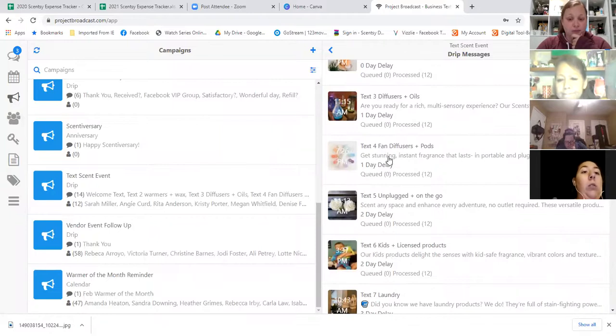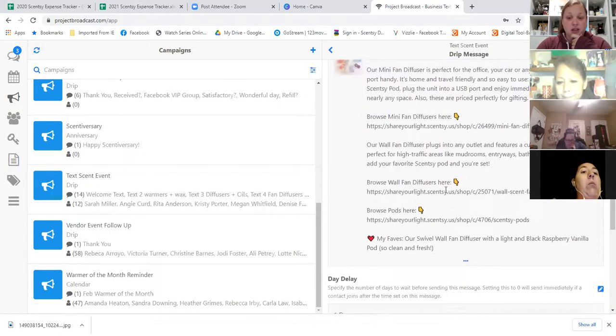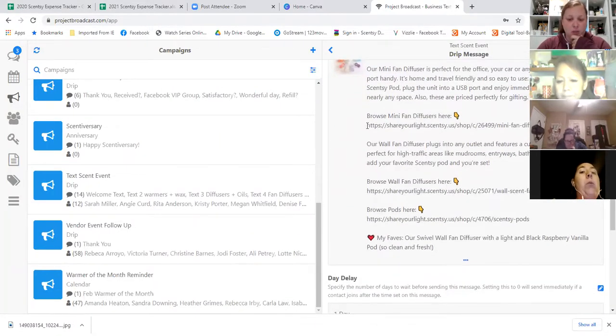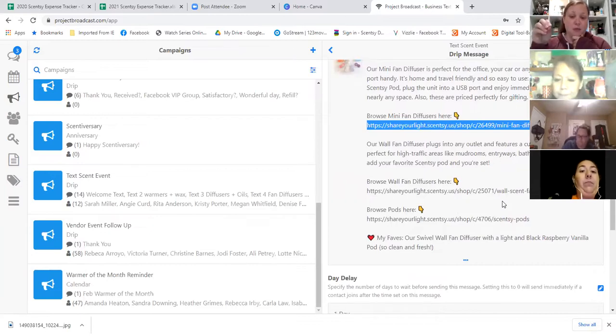They're just getting really short tidbits of information. I hope you guys can see that. Okay, can y'all see it? Okay. So they're just getting little short tidbits of information, and if it catches their attention, then they can click on the link and go look and see more information on the website.